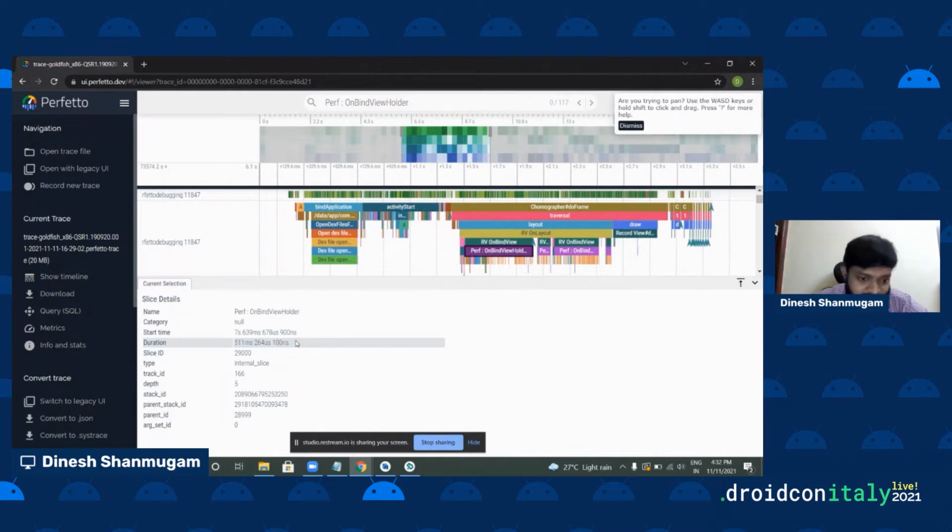We just have 16 milliseconds, and this is at least 50 times the desired limit. And there are other things as well. So this is around 93 seconds. This again is more than 5 to 6 seconds. Then we have another section which is 334 milliseconds. So as we can see, this is non-optimal. So what we have effectively found is that something is wrong with the on-bind view holder, which is what is holding us back.